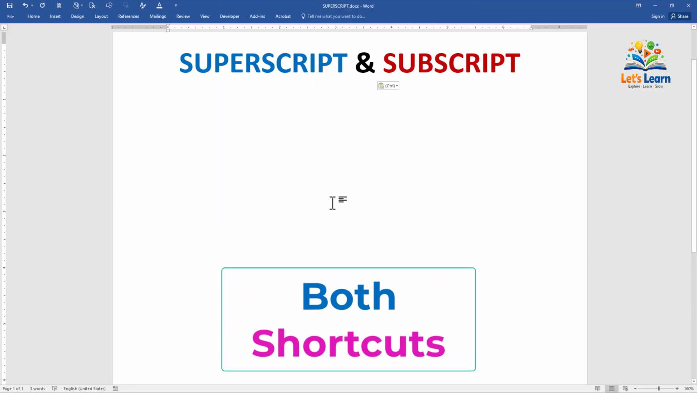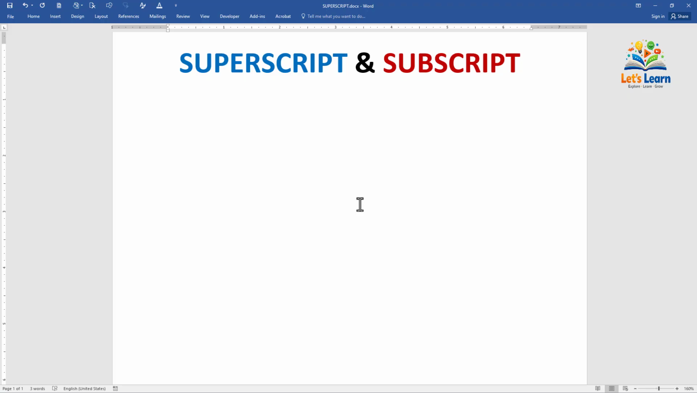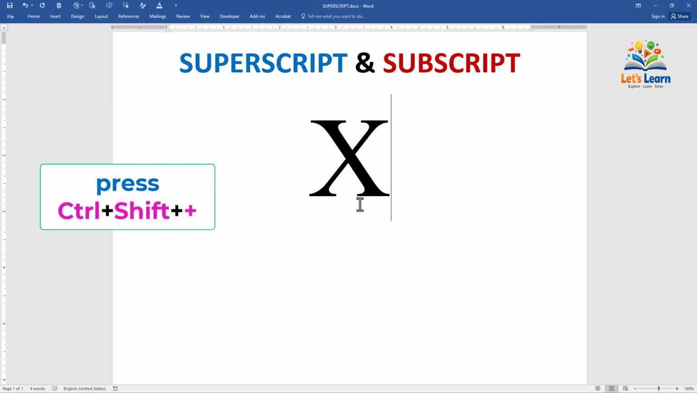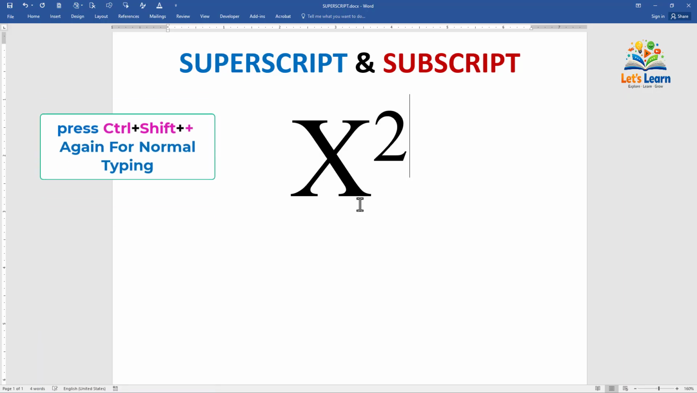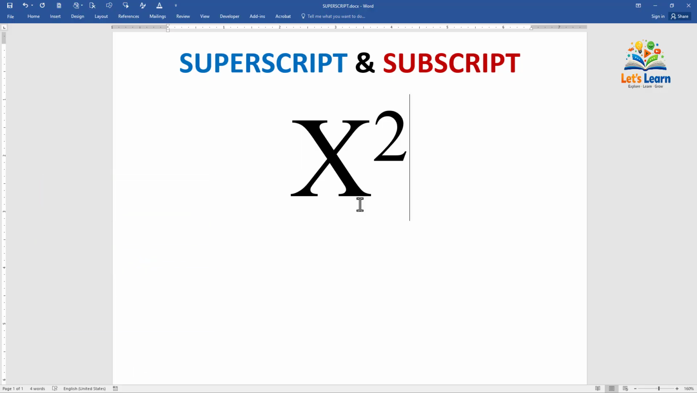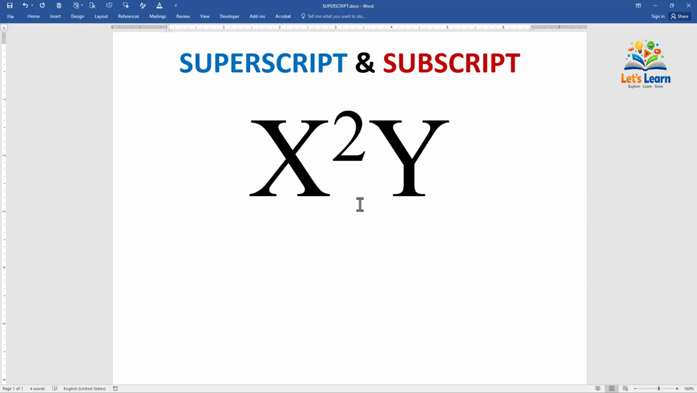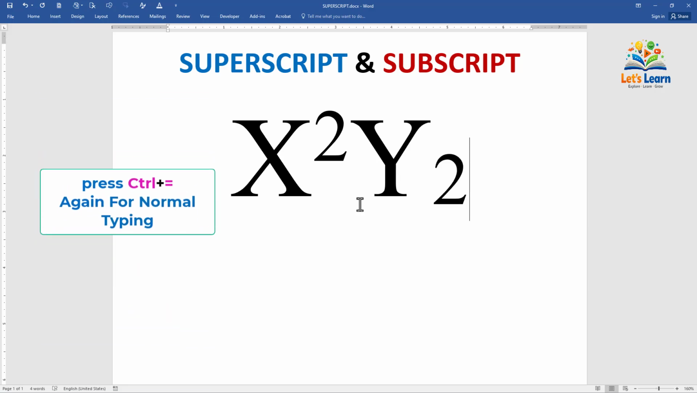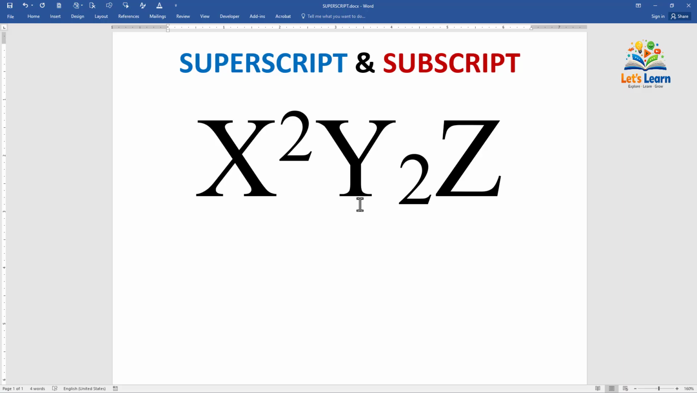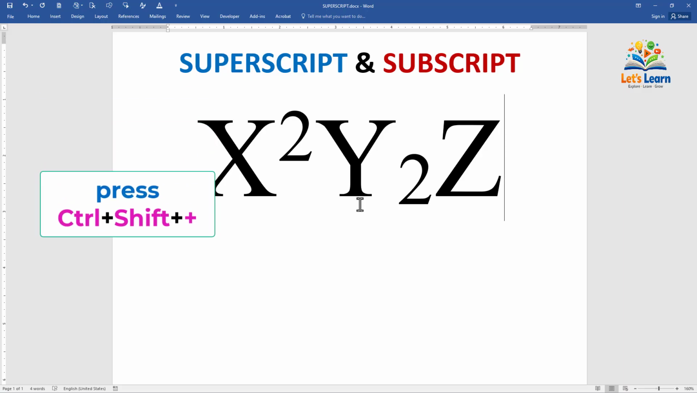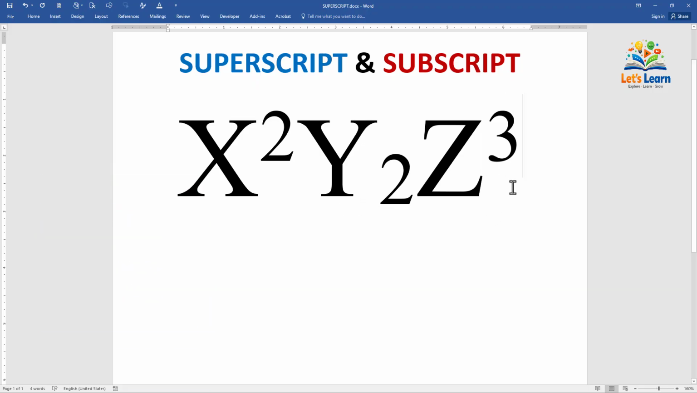Combining both shortcuts. Now let's combine both superscript and subscript in one example. First, type X. Now press Ctrl plus Shift plus plus plus dot. Type 2. Press Ctrl plus Shift plus plus plus again. Now type Y. Next, press Ctrl plus equals. Type 2. Press Ctrl plus equals once more. Now type Z. Finally, press Ctrl plus Shift plus plus plus again, and type another superscript value.